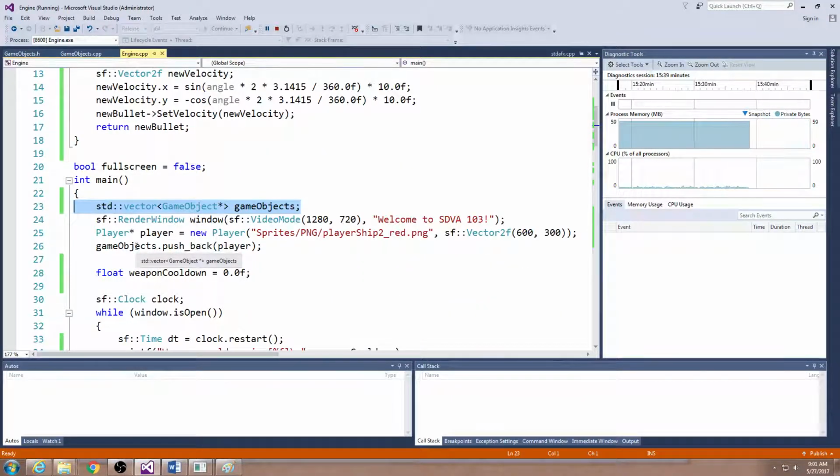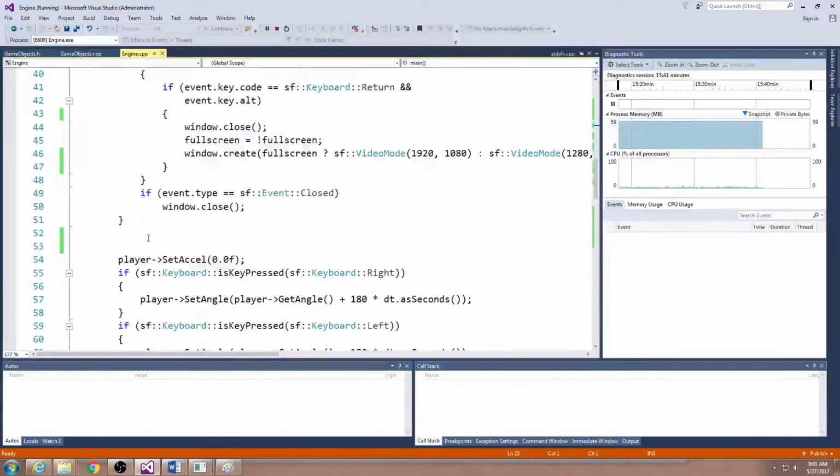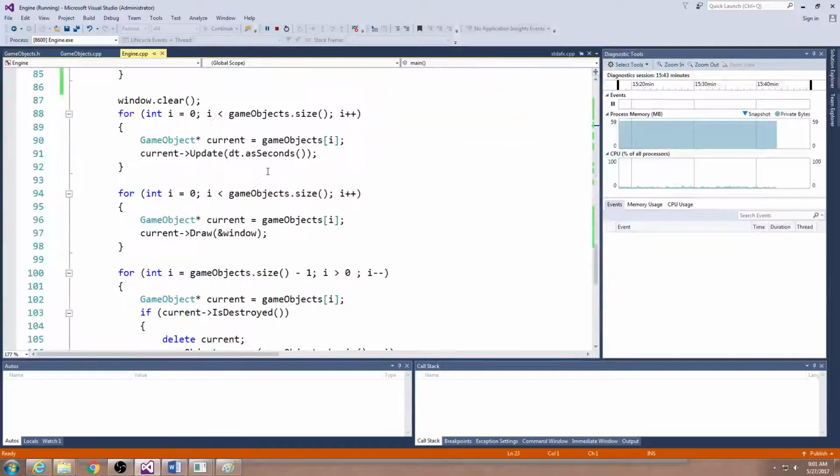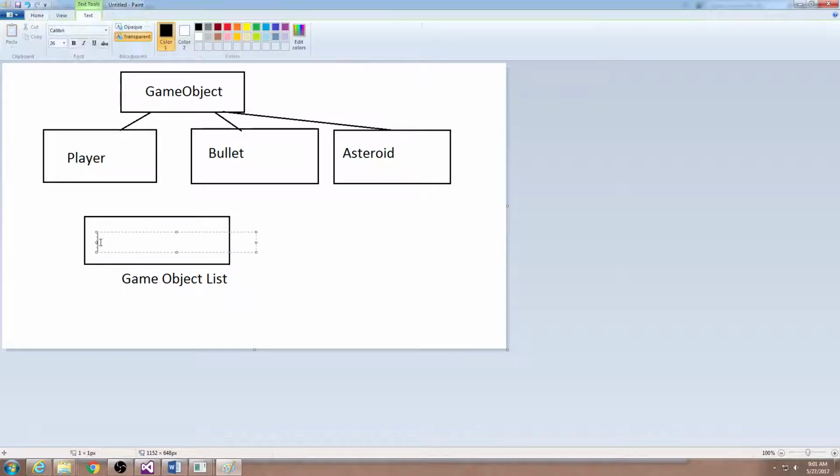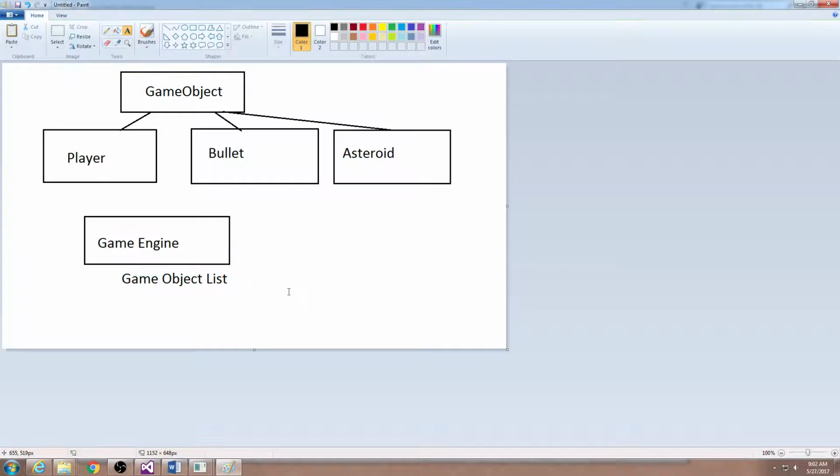What I want to do though is follow that paradigm of moving as much of this stuff out of main as possible. I want to move as much of this stuff into the relevant classes that need them. So I want to take this game object list here. I don't want to make it part of the main. I want to make a new object. I call it my game engine. And this game engine is going to have a few properties to it which are going to make it a little bit easier for us to manage.